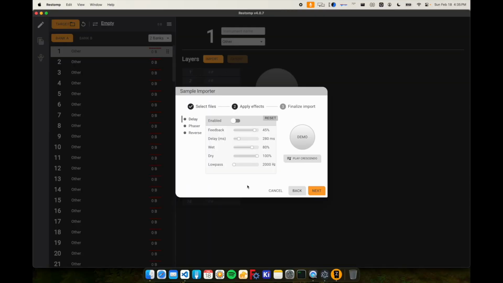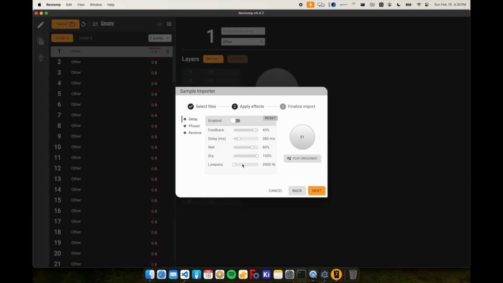After importing the files, currently you reach this step, which allows you to place effects and to kind of demo the sound, or demo the instrument. This is problematic, and I have to eat crow on this. I thought at the time when I was building Restomp that this would be a valuable addition to it. Mostly I wanted some reverb or convolution. But along the way it stopped working and I had to take it out. So we're left here now with just these three effects: delay, phaser, and reverse.